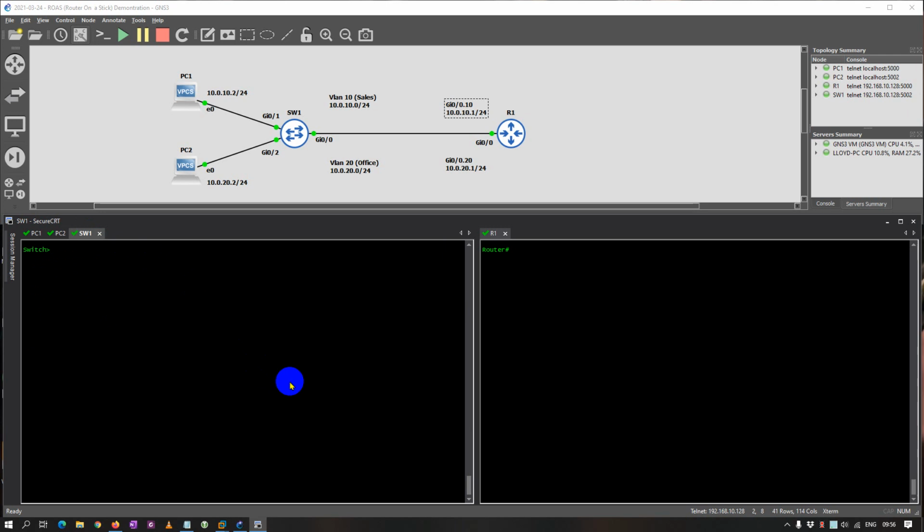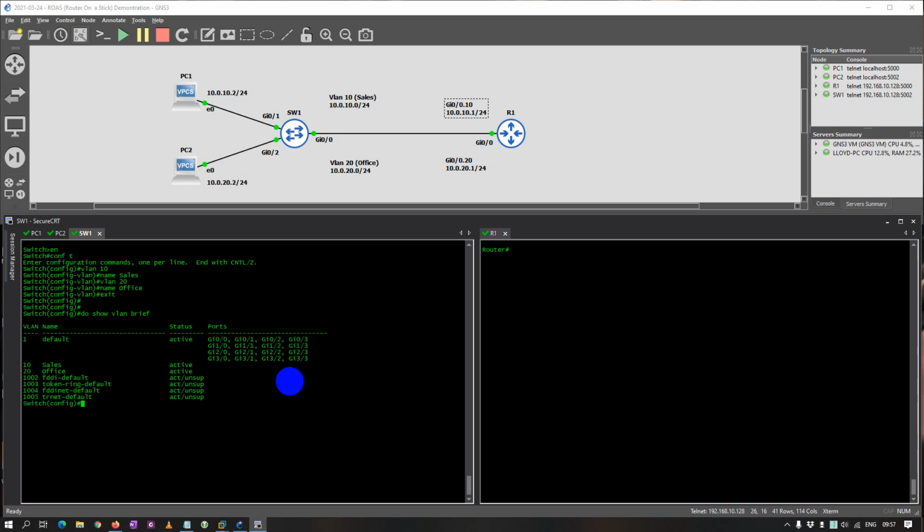Okay, now for the switch. So on the switch, you need to create two VLANs. Configure terminal, VLAN 10, name sales, then VLAN 20, name office. Okay, exit to show VLAN brief. Okay, so we have our two VLANs over here.